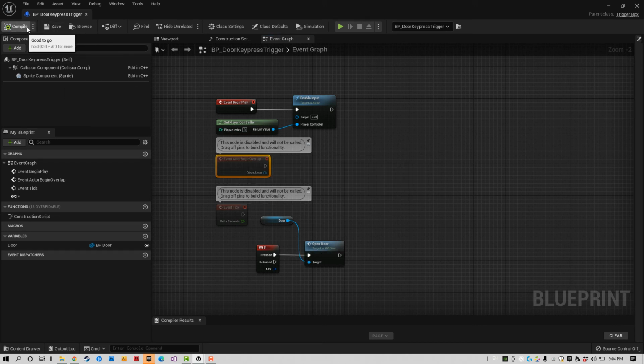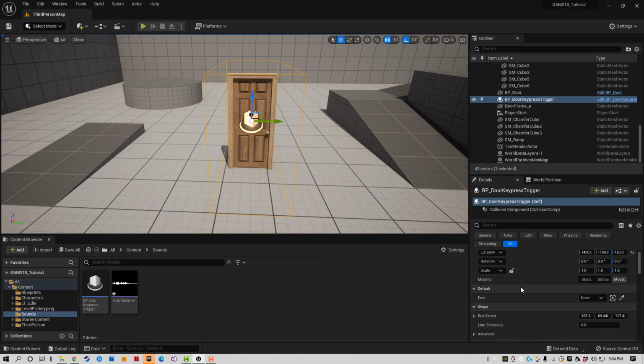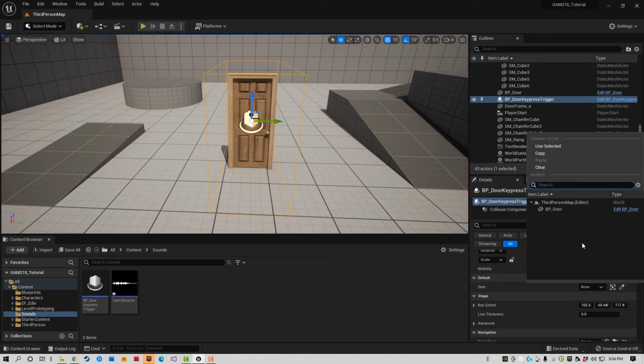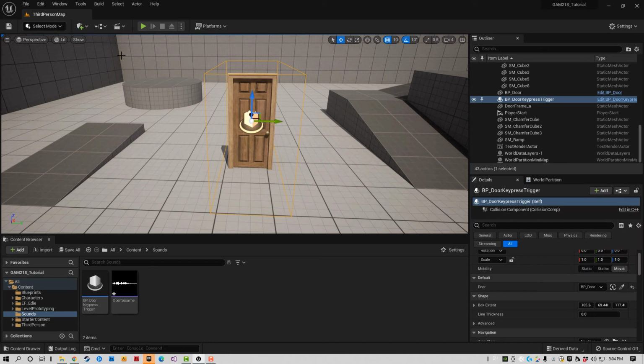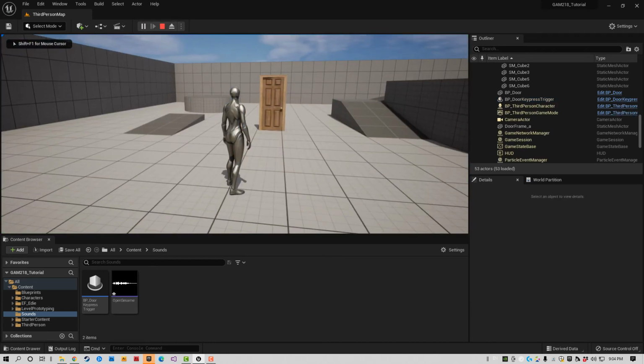So if I save, compile, we go back to Unreal. We hook up our key press trigger so that right now, under my default, here's the door I connect. I'm going to set that up for BP door. And I press play. When I press my E key, Open Sesame. The door opens.